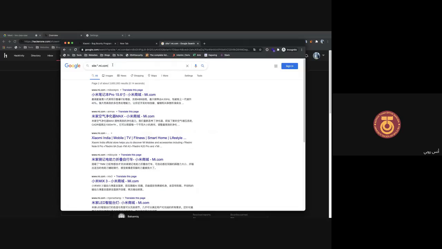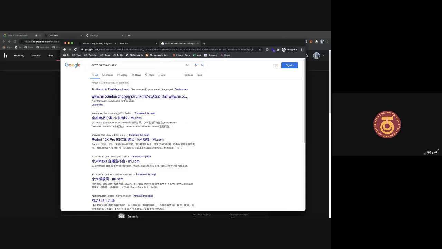If you want to be more specific, for example, you want to check in URL. I found actually an open redirect on Xiaomi.com that was exactly like that. I googled site.com, star.my.com. Then in URL, I just added URL and I found the open redirect. It was something like that.